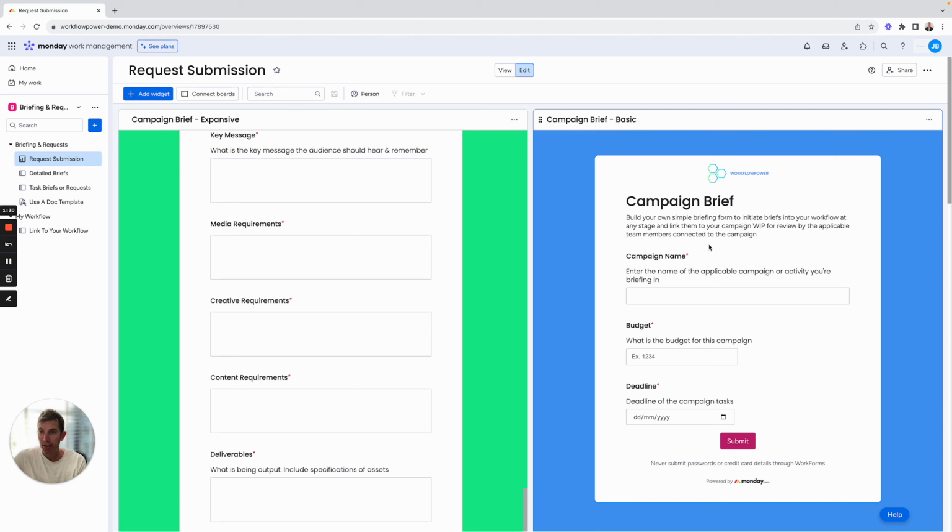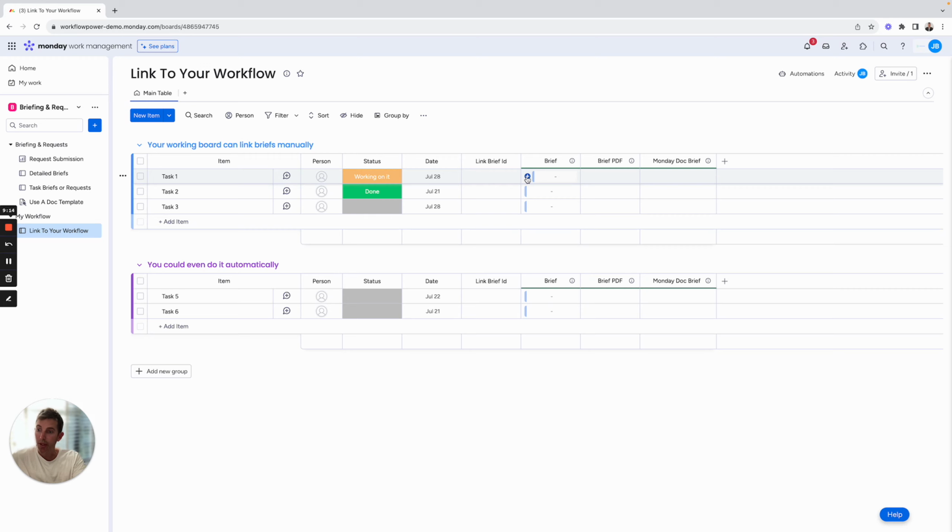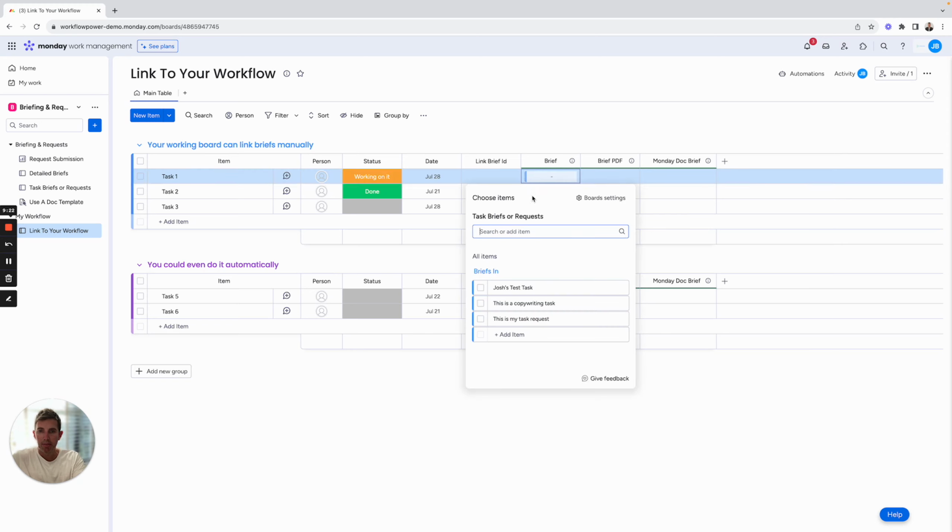Now down in our workflows, we want to pull that information in. So there's different ways we could match it automatically based on the ID of the brief. We could also just utilize a manual component where when we're working on a task within our workflow, it might be in a specific project board or an area where we live and work every day.